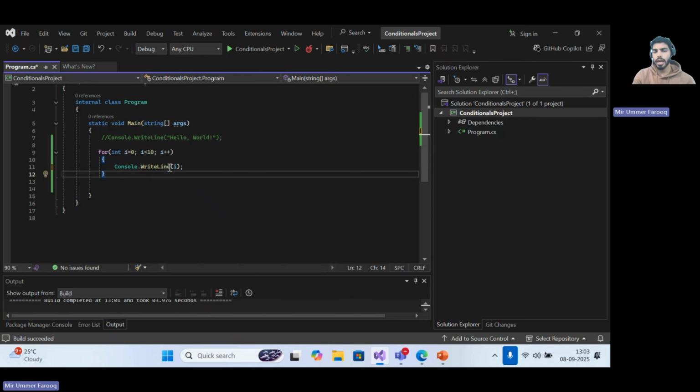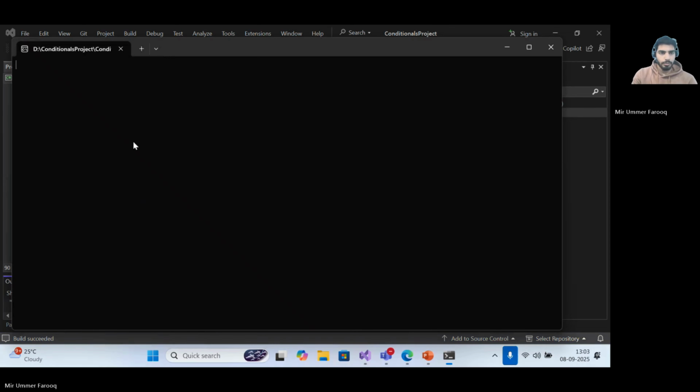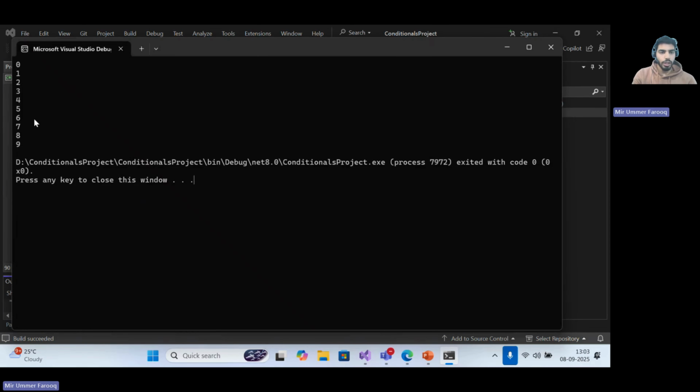Let's say i increments to 10. Okay, i is 10 now. Is 10 less than 10? No, it's not. It's equal to 10. So this condition becomes false and this loop will break here. This means i will be printed only till 9. If we run it, you can see it's 0, 1, 2, 3, 4, 5, 6, 7, 8, and 9. Basically 10 numbers have been printed, but the counting only goes up to 9.